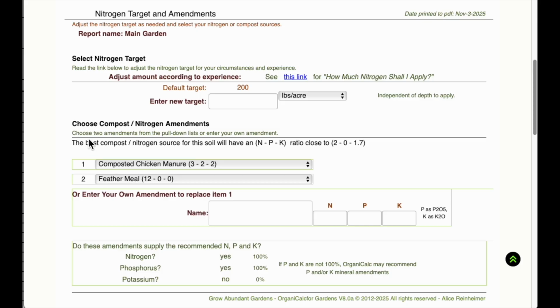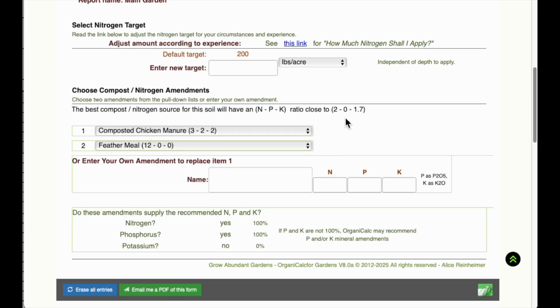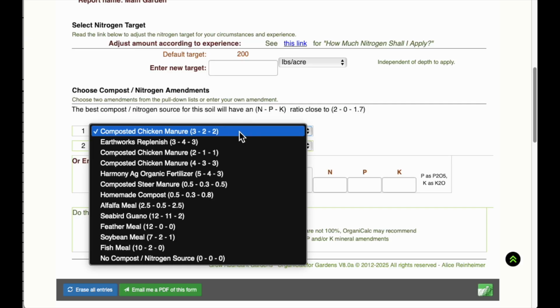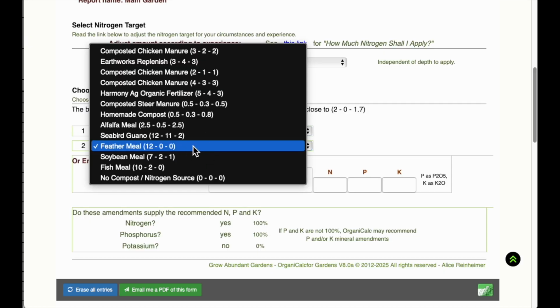Then I'll come down here and OrganiCalc tells us what the NPK of our amendments would ideally be. So in our case, it's a 20-1-7. We already have plenty of phosphorus in the soil. We don't need to add any more, and we don't want to create an excess. So OrganiCalc will not choose any amendments from these two that have anything greater than 0 in the second place. For example, it wouldn't choose the chicken manure, it would go right by that, and then it would look for the second choice, which is the feather meal.